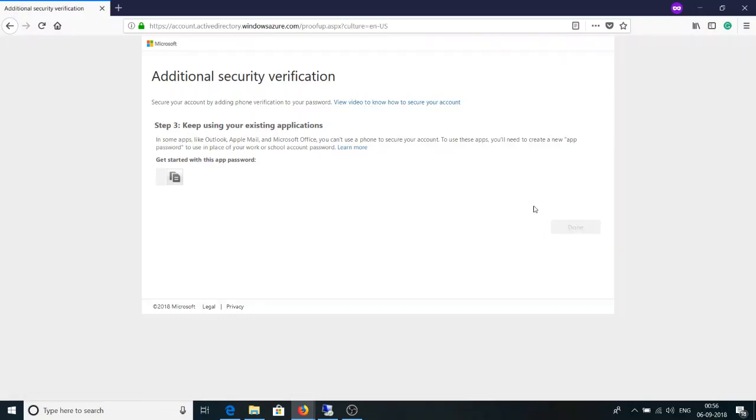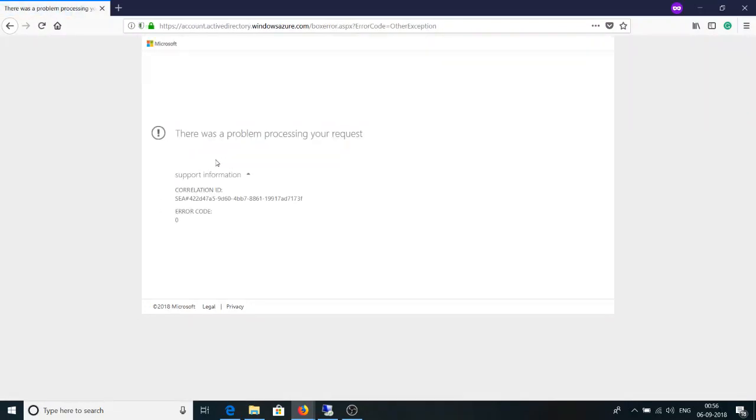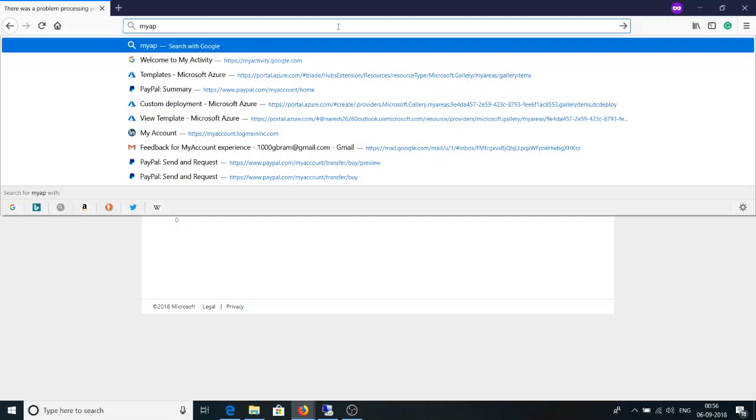So I just hung up from the phone, and this browser should detect that that's my phone number and says you're happy. You can make a note of this app password. You may need it to integrate with other applications. So I got this error. There was a problem processing your request. So I will go to my apps one more time.